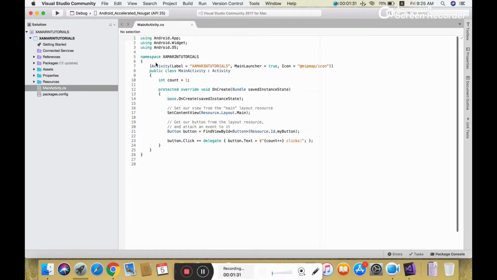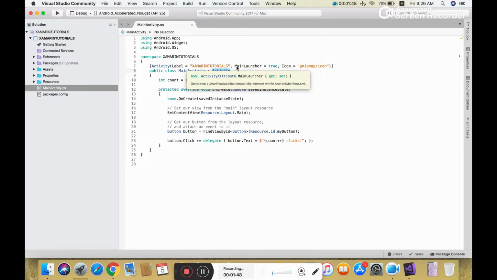Here you can check the name of the application in the form of the label, and the main launcher is true. I mean to say that this file is the first file to launch in your emulator as well as on your phone. Okay, so this is the main launcher, it's true. Lots of files are available, or you can create them in that project. That file defines the first file to load the first time.